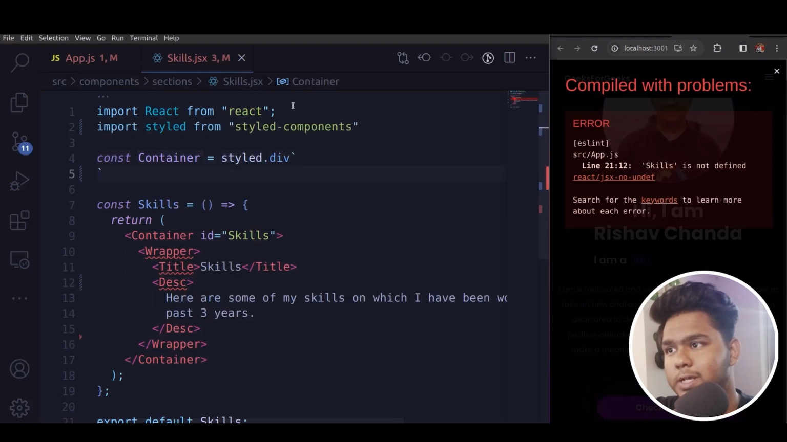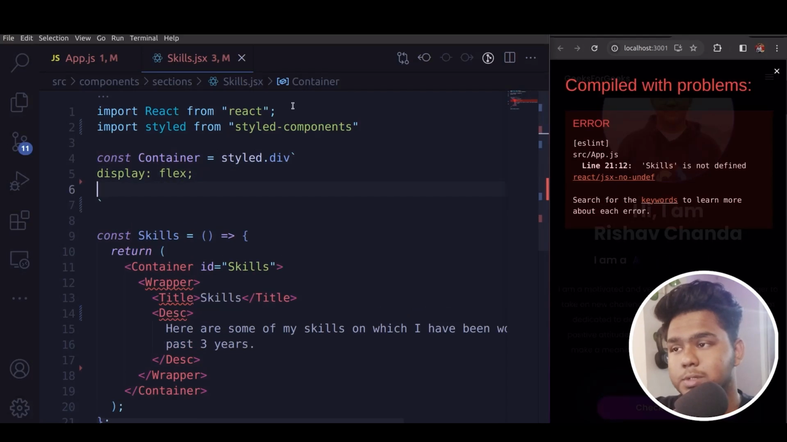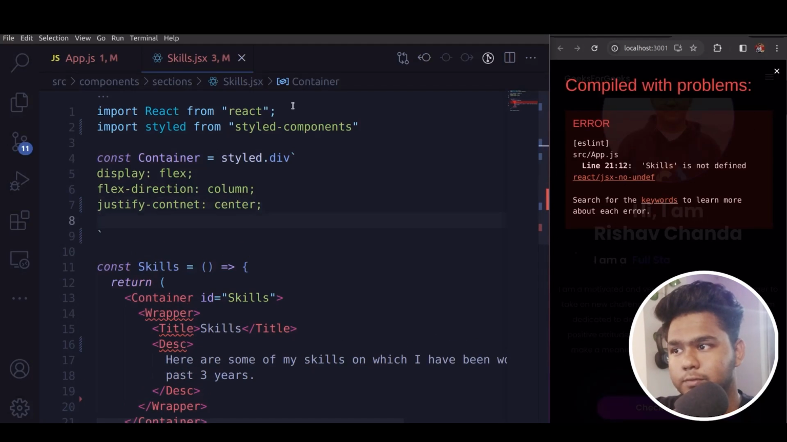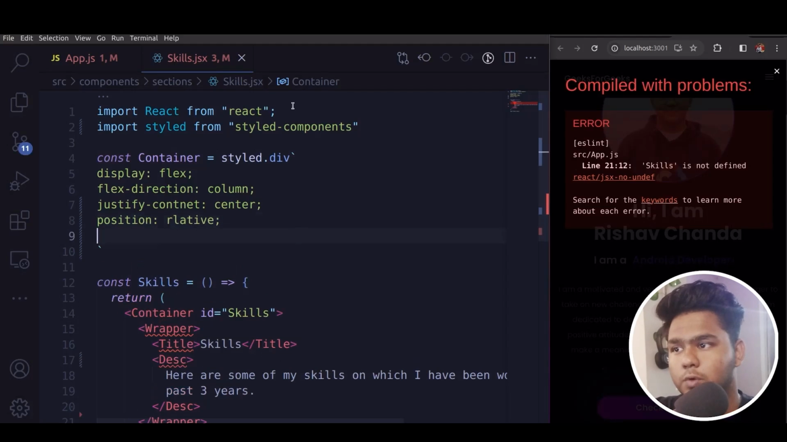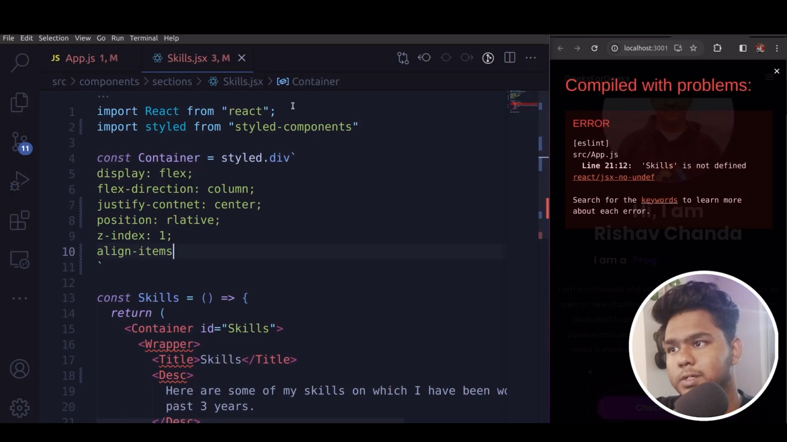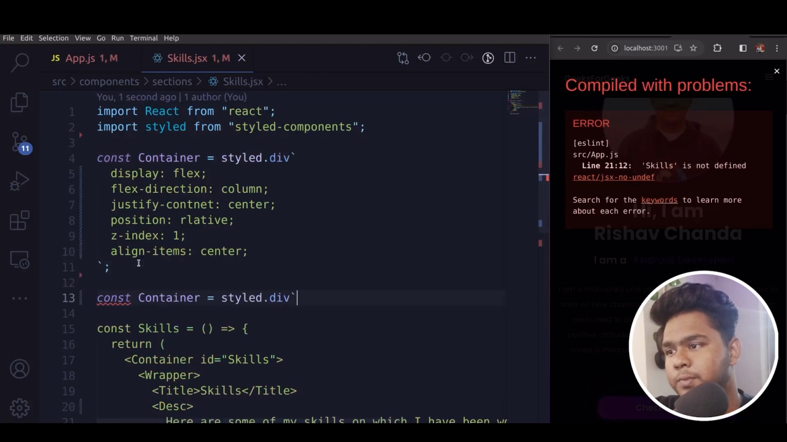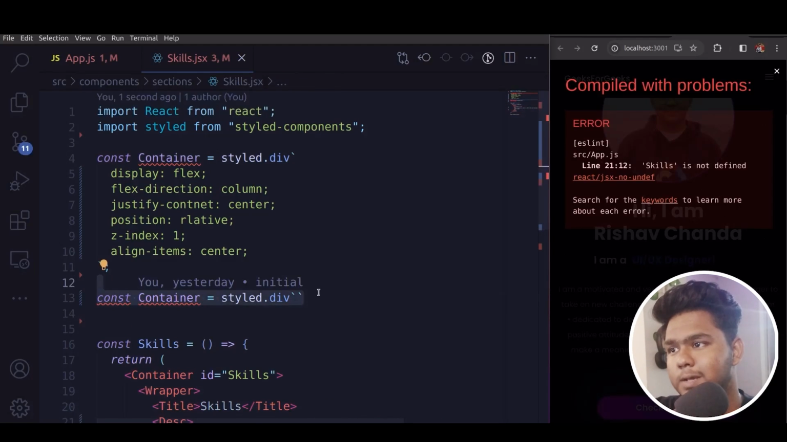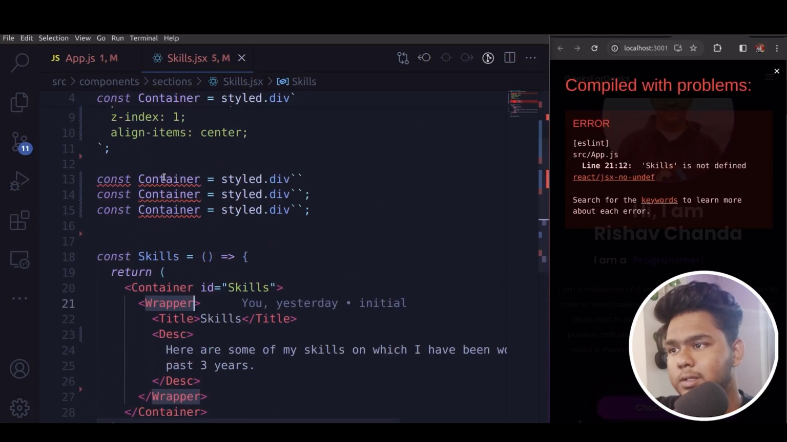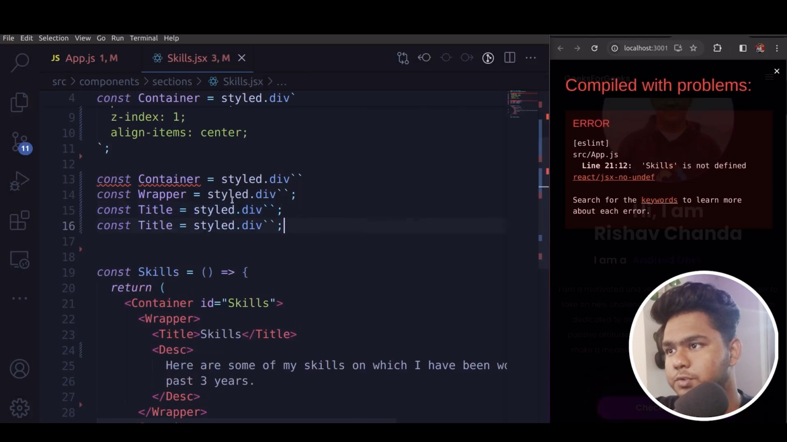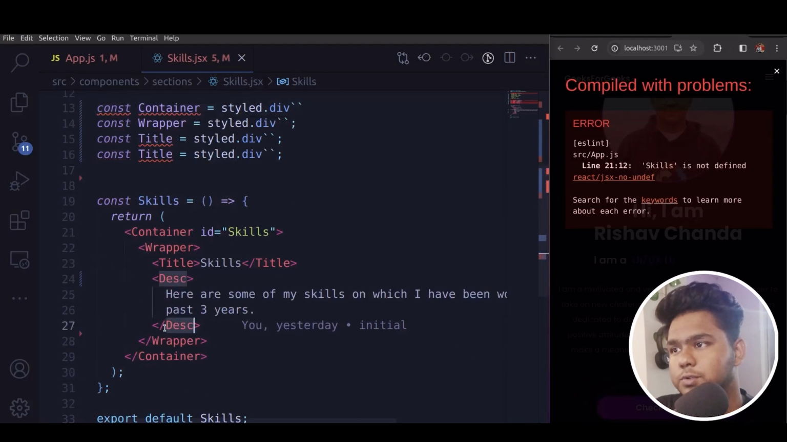So I will write display flex for container, then flex direction would be column, and then justify content would be center, and then position would be relative, and then I will give it a z-index of 1, and then I will align them in center. So done, perfect. Then I will copy and paste for the other styled components also. So first one would be wrapper, and then there would be title, and there would be description, right? So let us do for description. Yeah, done. So these are done.